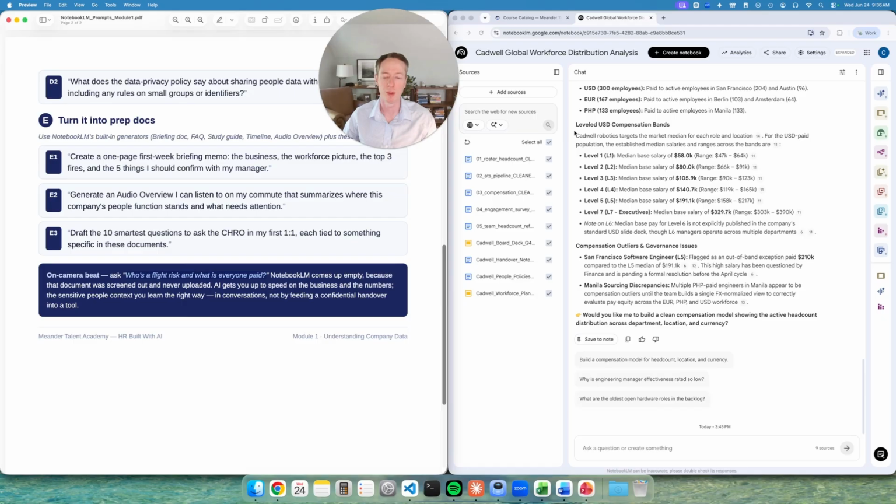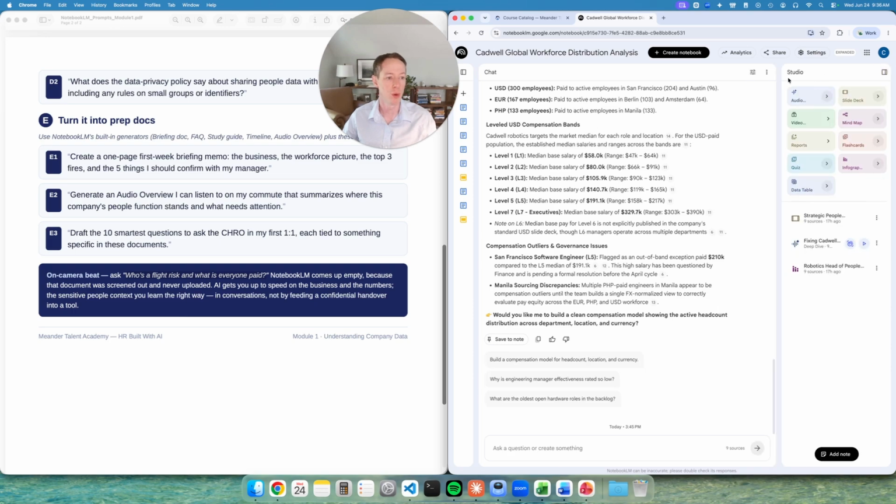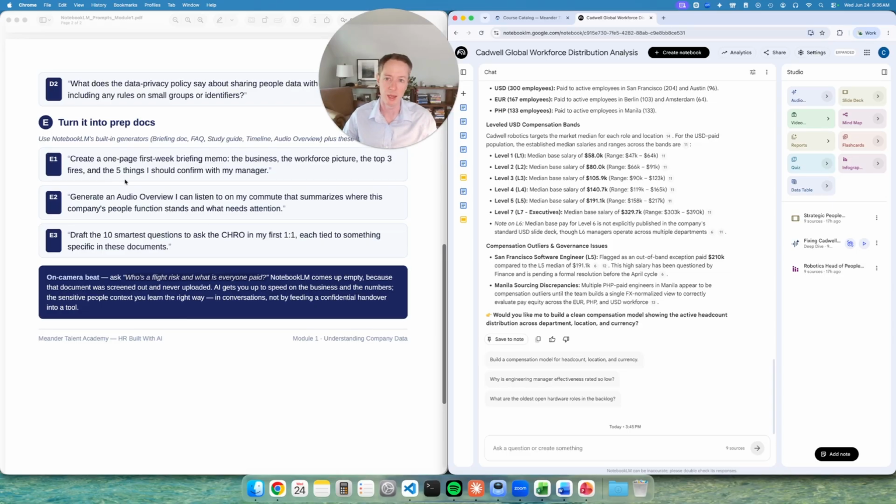This is a really good way to query the data, but what I actually want to do is focus on the prep documents that I think are going to be really helpful to get you up to speed, so you're not just using a chatbot. And what we're going to do is actually use the tools on the side here. If you go into the studio section, you'll see there's a whole bunch of different things that you can do here. And I've given you some prompts to play around with in section E in the prompt document.